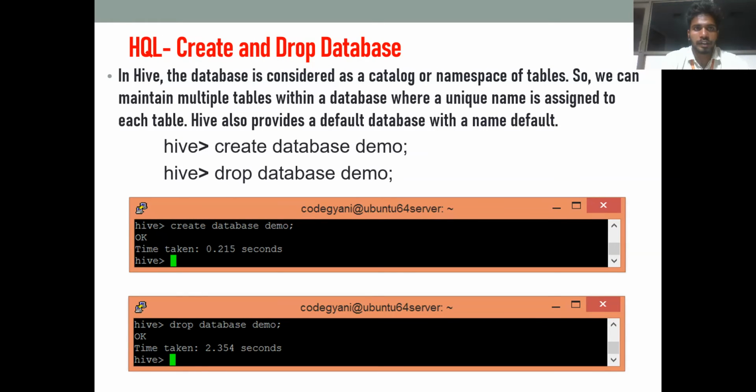First, we'll get into creating and dropping the database. In Hive, database is considered as the catalog or namespace of tables. So we can maintain multiple tables within a database, where a unique name is assigned to each table. Hive also provides a default database with the name default.